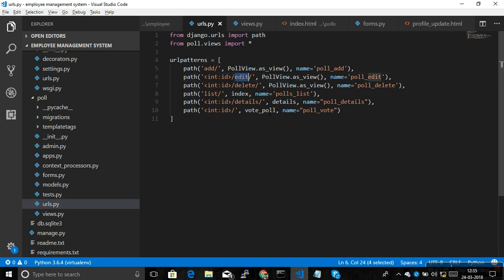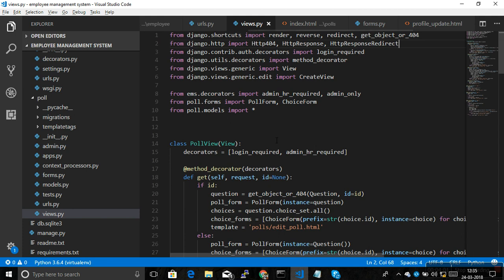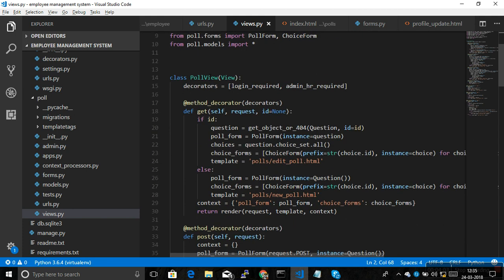This is for editing. You need to pass the ID after poll, so poll slash ID and then slash edit. Similarly for delete, poll slash ID slash delete. So these three URLs are built. But all these three URLs point to PollView. If I go to the PollView, look at this, this is views, this is PollView.